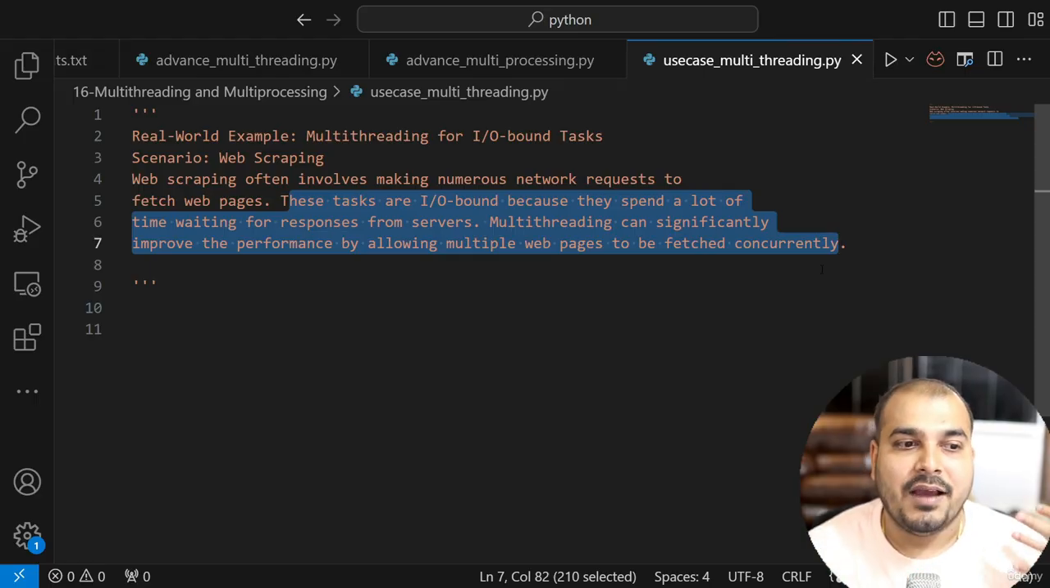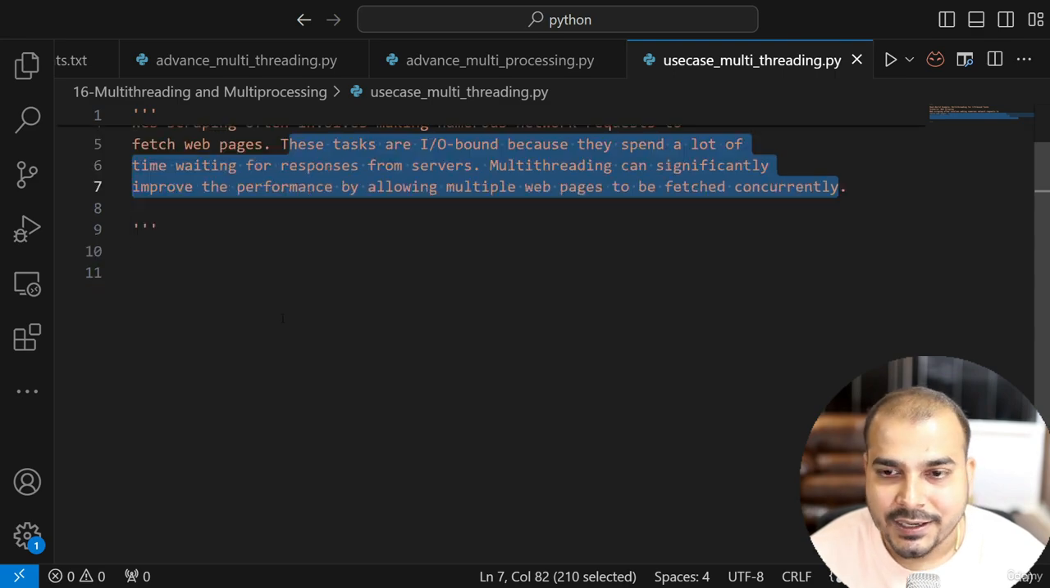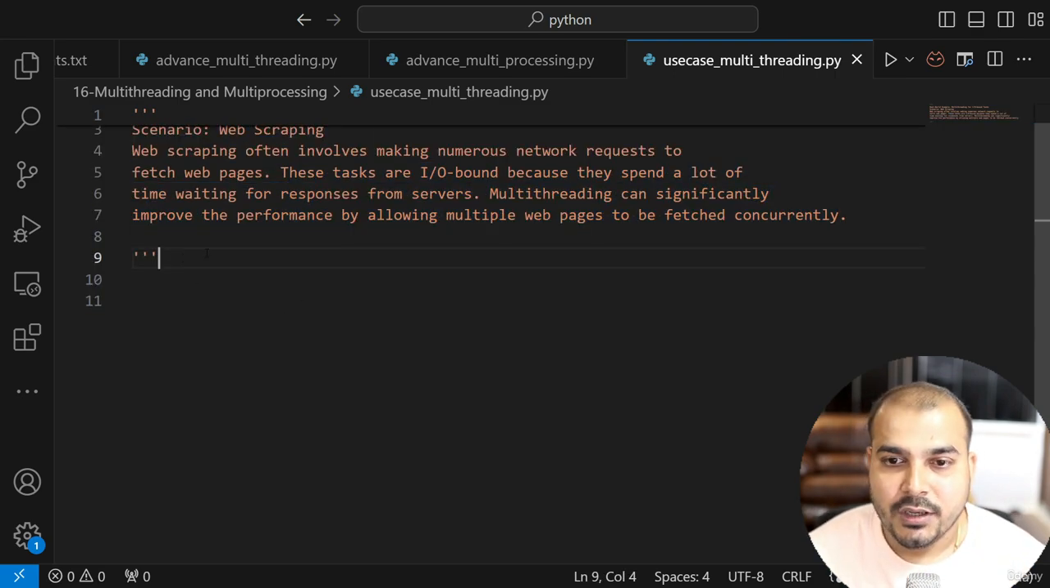So if I have multiple web pages, I can probably create that many threads and parallelly bring all the content out of it. So in this particular video, we'll be implementing this entire thing, how you can actually implement multi-threading in the case of web scraping.